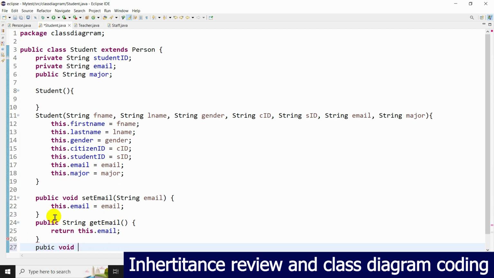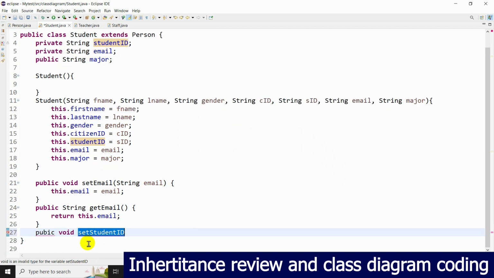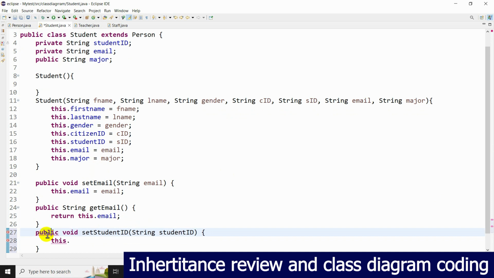Why set student ID? Okay, student ID. You can use camel case, get and set, and then pass the name of our variable. So we pass the student ID in here: this.studentID equals studentID. Okay.